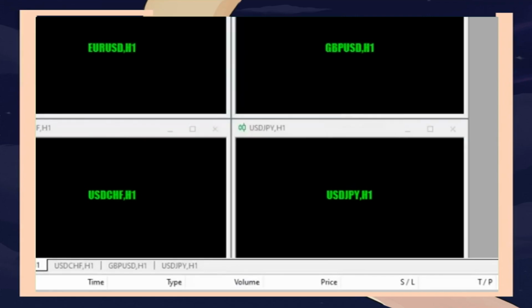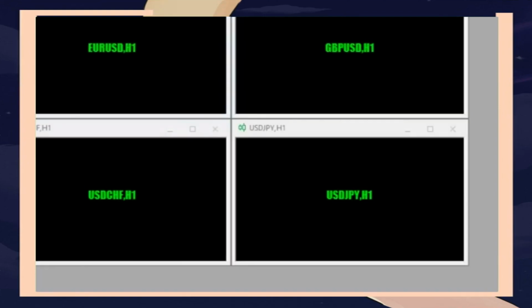Now you have the balance. For a shortcut to take off this panel where the balance is, that is the toolbox at the bottom. You can just press Ctrl plus T and tada, it is out of the screen. Now you can see that these are the 4 windows that we have on the chart.